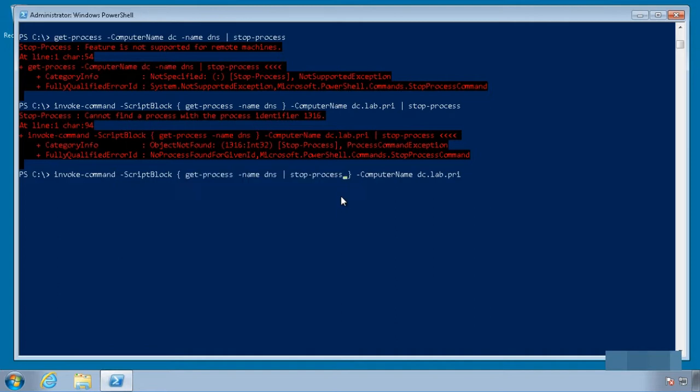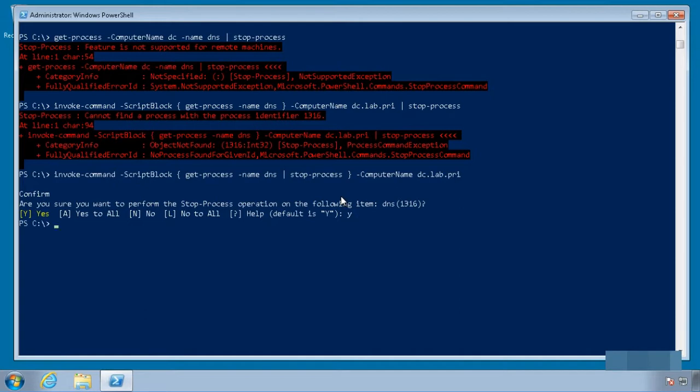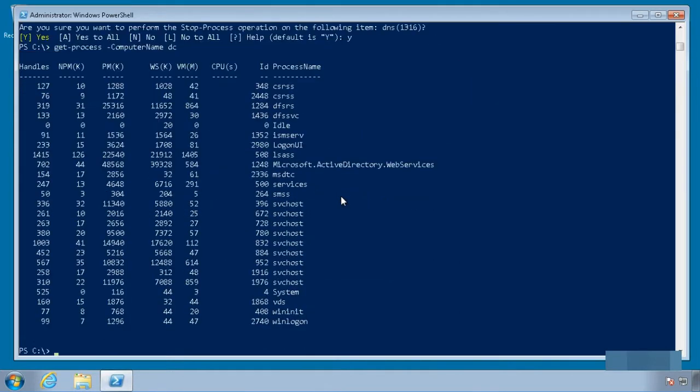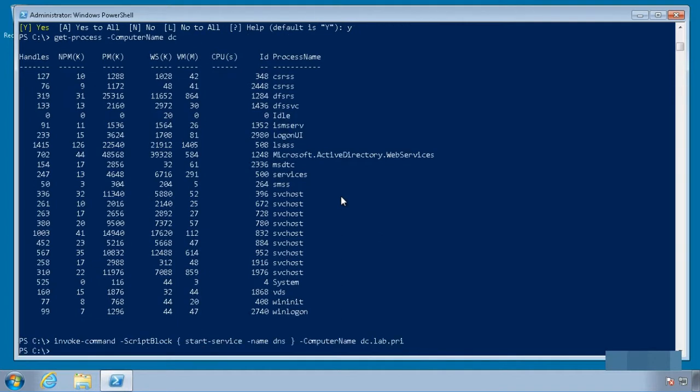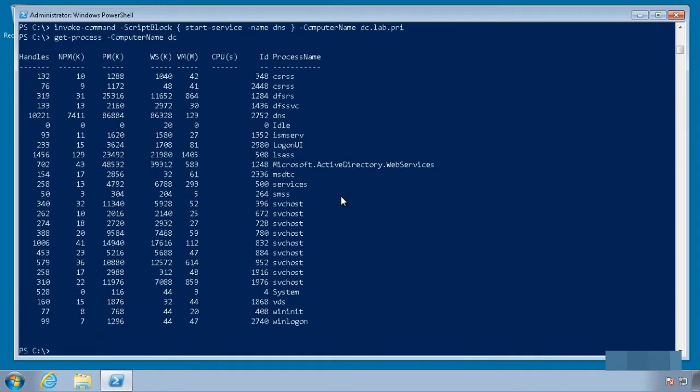I totally shouldn't be doing this, but I'm going to do it anyway. Yes, I'm sure. All right, let's run Get-Process against the remote computer. And now we have no DNS service. Oy. Invoke-Command -ScriptBlock Start-Service -Name DNS. You know I have to have this work. Ooh, I better hope that my local DNS cache still has DC. Looks like it did. Yeah, there's my DNS service again. So that's running as a process again now.